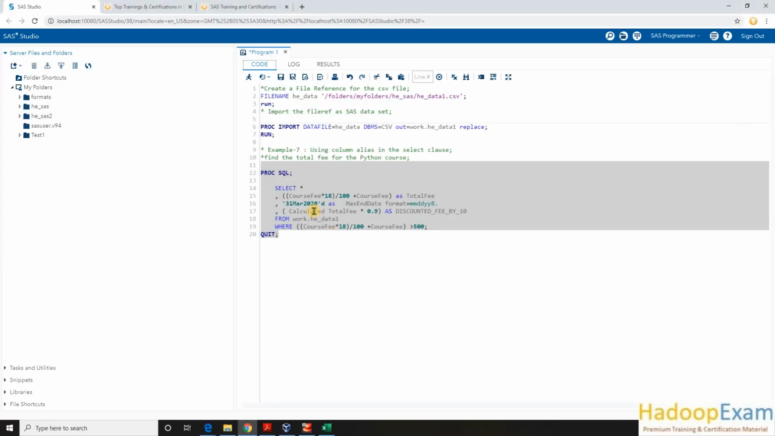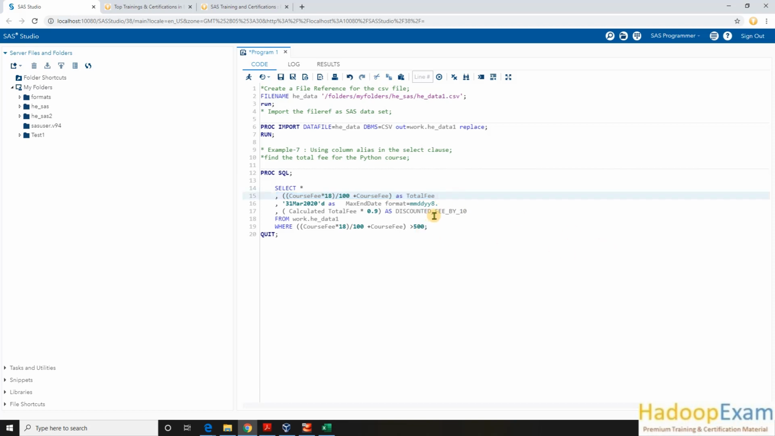Actually, when you use the calculated keyword, SAS knows this column is calculated. So what it does is pass two times to run this query. First time it calculates these values. It runs the entire query on this table, calculates this column, and again goes through a second pass to run this portion of your query.